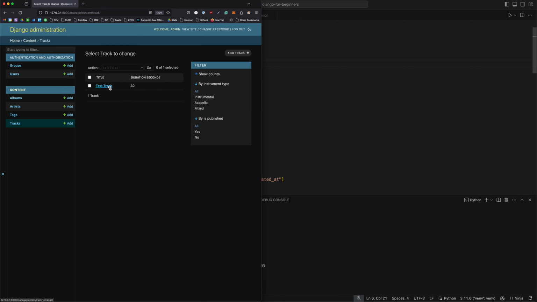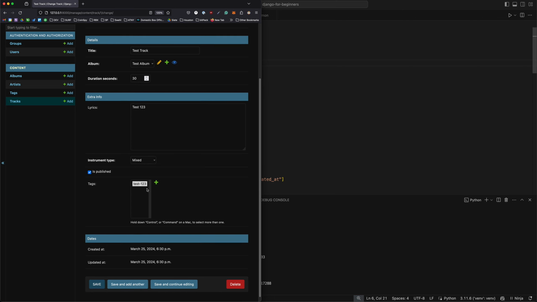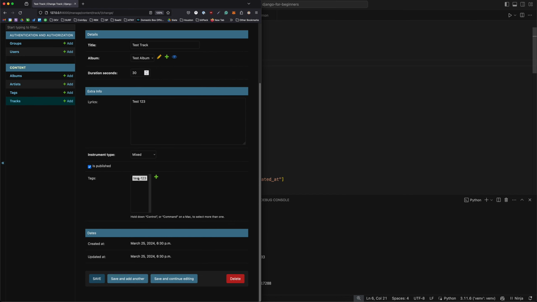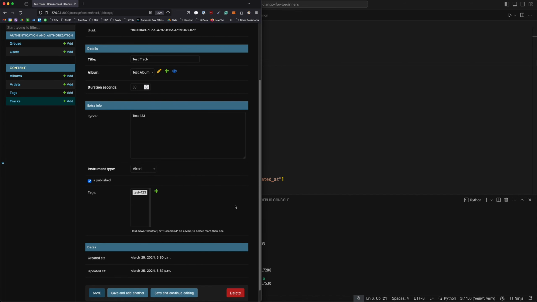Then back on tracks, if I pick one of my tracks, I'll actually see a list of all the tags here, and I can click one. If there were multiple, I could click multiple, that kind of thing. Now this UX is not really the greatest thing for a many-to-many field, and in a video coming up very soon, we're going to take a look at a better UI library for our admin that adds a lot of quality of life stuff, especially for dealing with relationships. So I'll just save and continue editing, and yep, we're all good there.